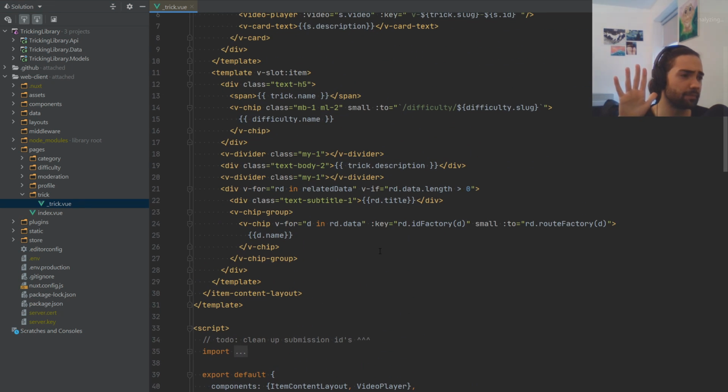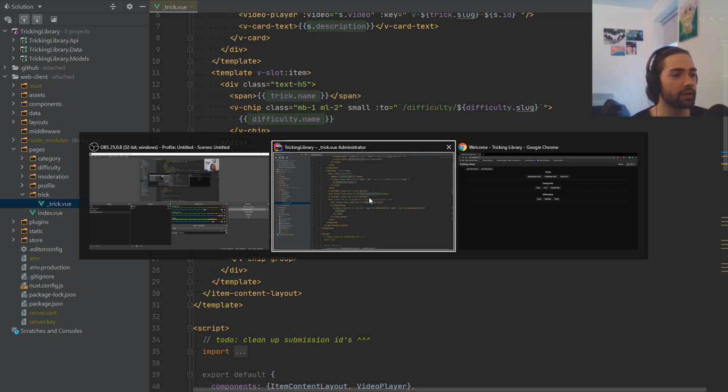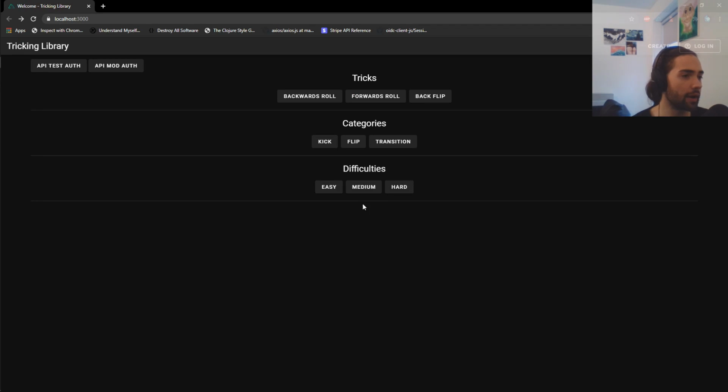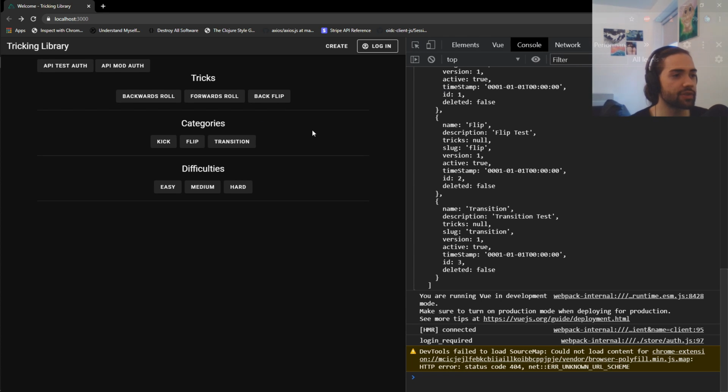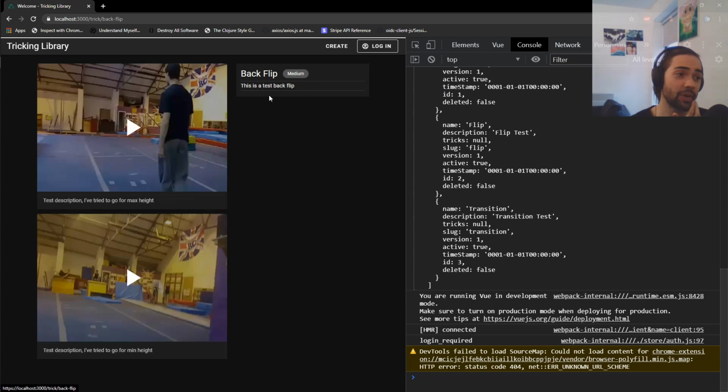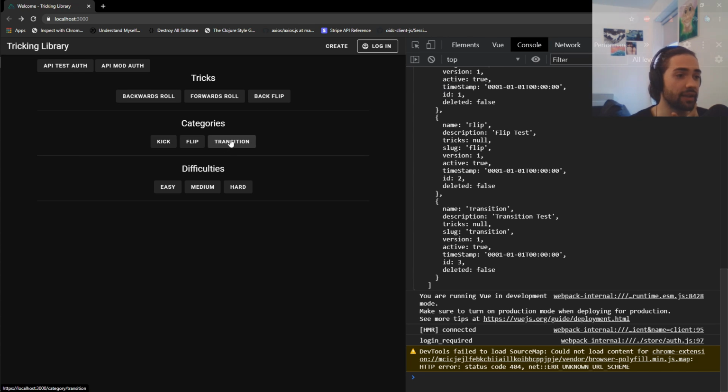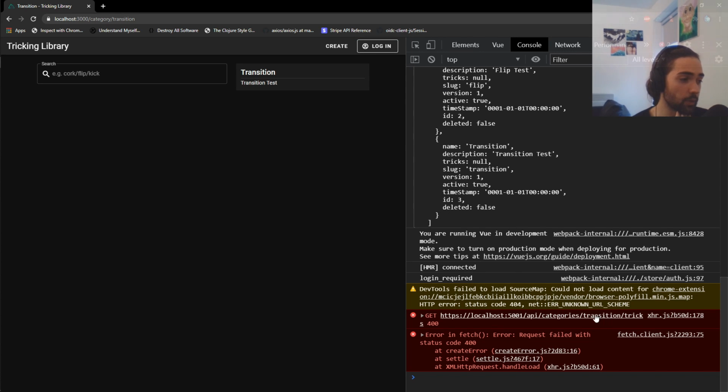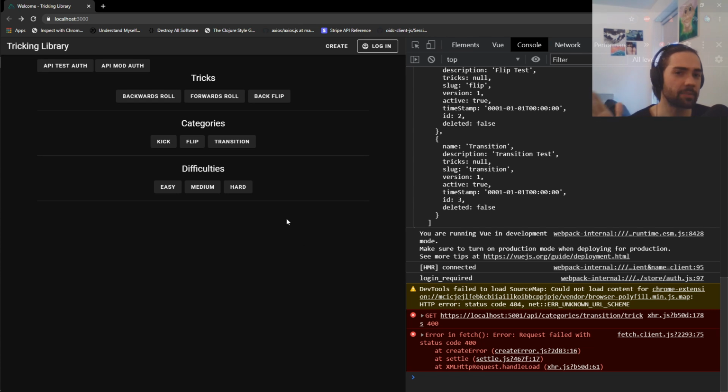This is where we are displaying the trick, and where we want to do the editing for the trick itself. Let's go into the UI bit, and let me open up the console, and we'll be working with the backflip. You will see some of the stuff is broken. If we go into the transitions, you can see where we're passing the slug into the API URL. It's breaking because we changed it to an integer. There's some stuff that's broken. I'm aware of this. We will fix it.